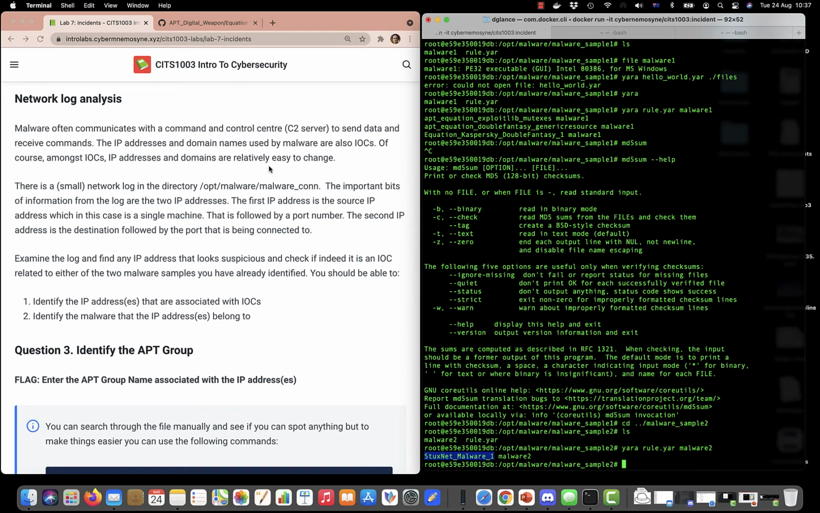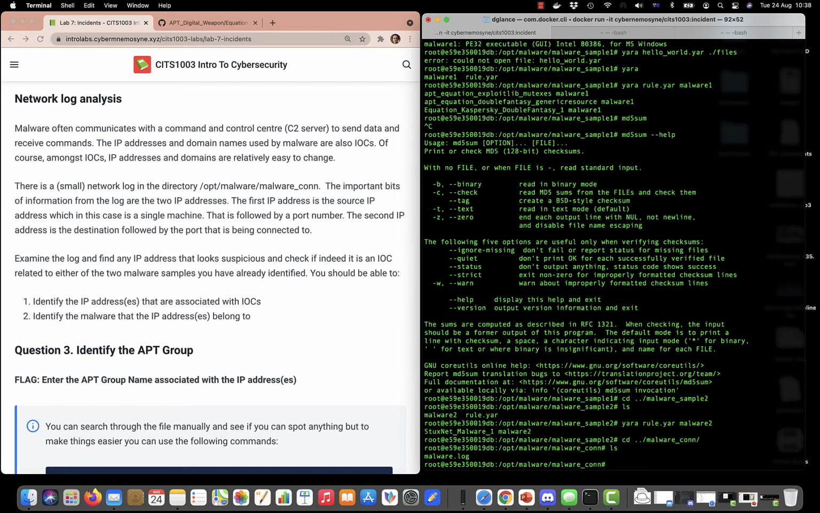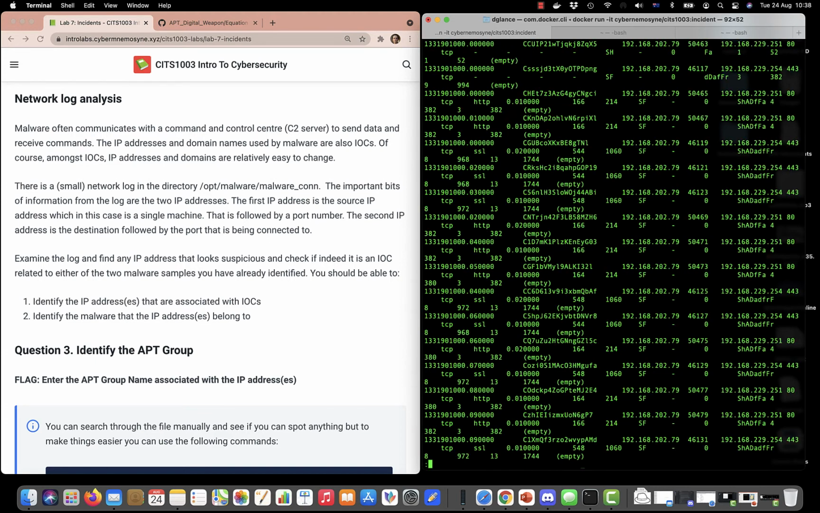So now we're going to go on to another type of incident management analysis, where we're looking at a network log, and this is in the directory malware_con. So let's have a look at that directory and do an ls there, and we have a malware log. If we cat the malware log, we can just pipe that to a program called more, or you can actually do less as well, and let's just expand that out a bit.